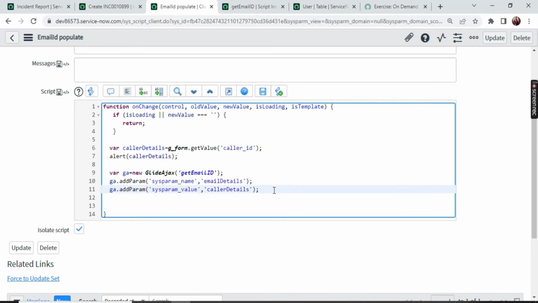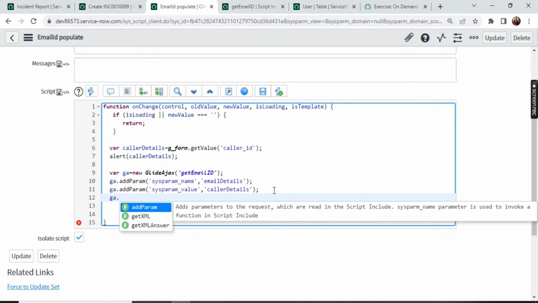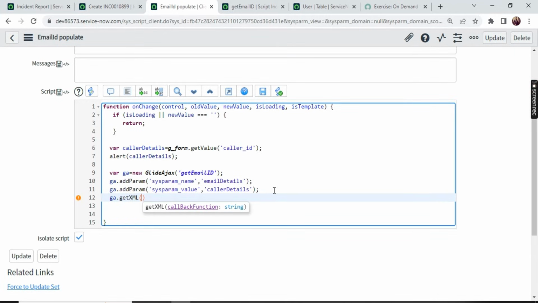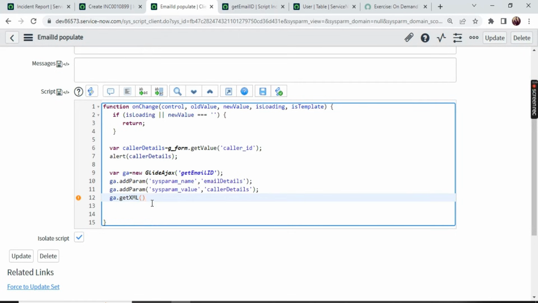Okay, so here I will type first ga dot getXML. getXML, guys, is called an asynchronous call. If I type here getXML, see, it makes an asynchronous call, and there is another call, getXMLWait, that is called a synchronous call. So getXML is an asynchronous call, and getXMLWait is a synchronous call. So what is synchronous and asynchronous? I have given you the example in the last video.